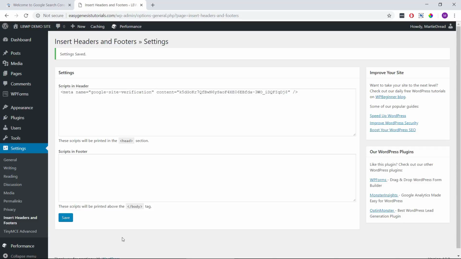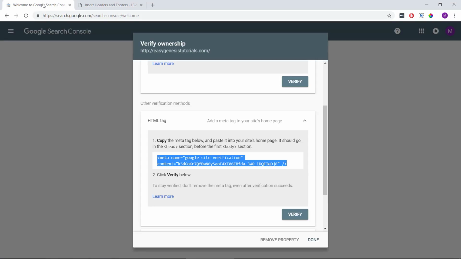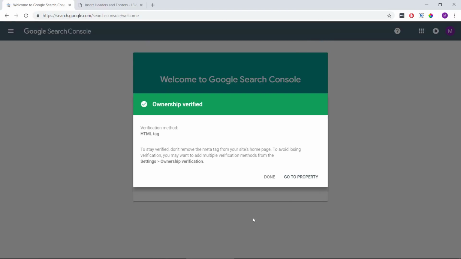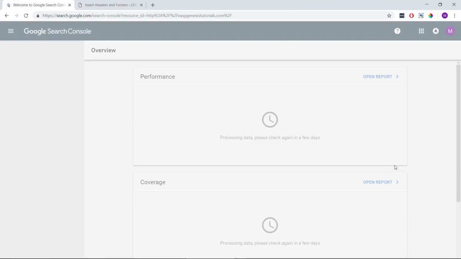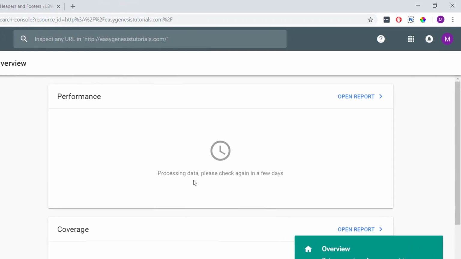To double check everything's working okay, we can head back over to Google Webmaster Tools and simply click the Verify button underneath. It's then hopefully going to come up and say Ownership Verified, and we can then click Go to Property. As you can see, it says Processing Data, please check again in a few days. So we're not going to see any stats here right away, but if we check back in a few days, we should see some useful information we can use to improve our site's rankings.